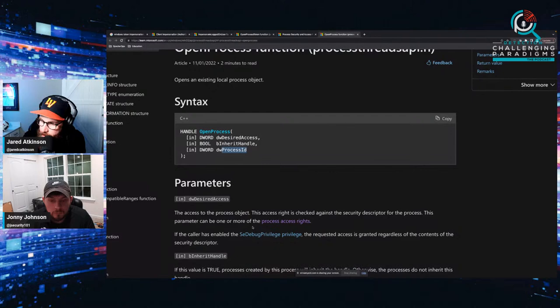Okay. One key aspect, for those that maybe have used Mimikatz: if you've ever run into a situation where you use the sekurlsa::logonpasswords module or command in Mimikatz, you may have run, is it sekurlsa enable debug or something like that? It's privilege::debug. Yeah, so privilege::debug. That's going to enable the SeDebugPrivilege.